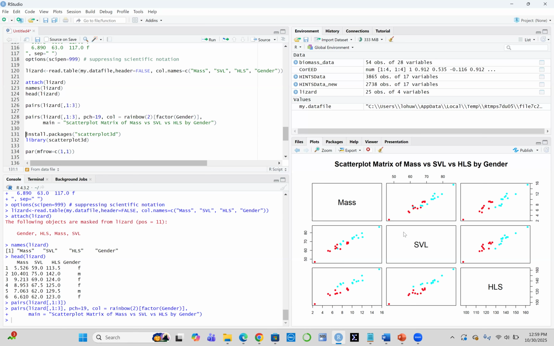For instance, if you look at mass and then SVL, you can actually see that the female gender, which is denoted by the blue color, is almost at the top here, right? So you can say there is a high value of relationship between mass and SVL for this blue color as compared to the red color, okay?